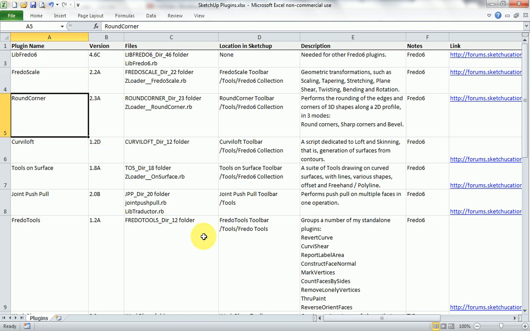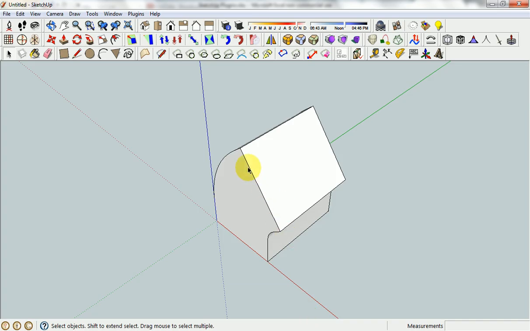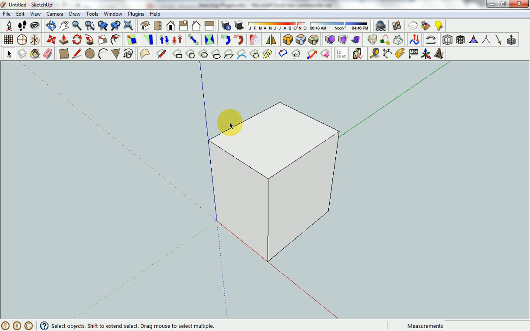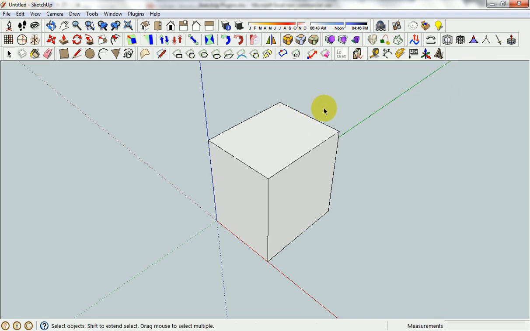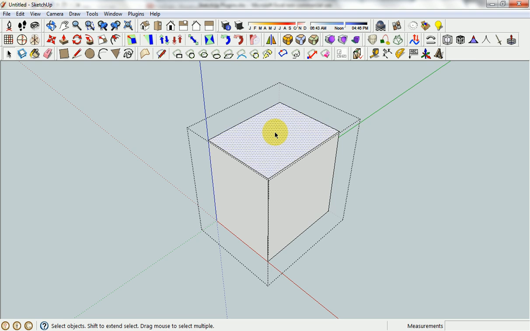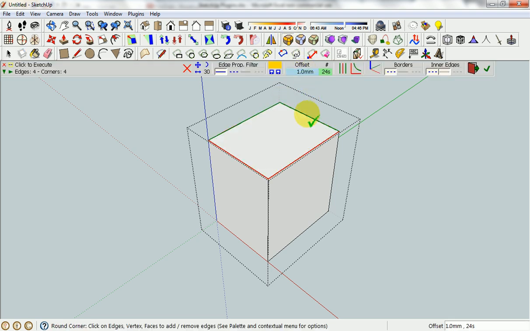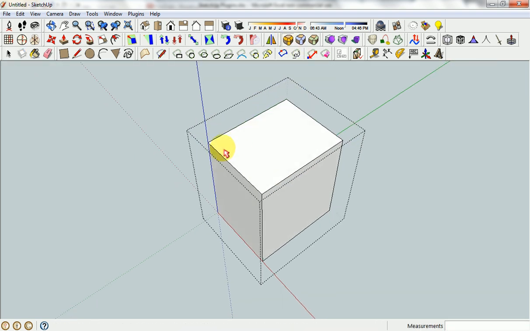The next one, Round Corner, is a very useful tool, and something that SketchUp is missing from its native tool set is the ability to add a round corner onto something easily after you've already made it. So with this tool, the toolbar, these three here, apparently it doesn't want to work because we're in a group. So I selected this top and all of the sides touching that.